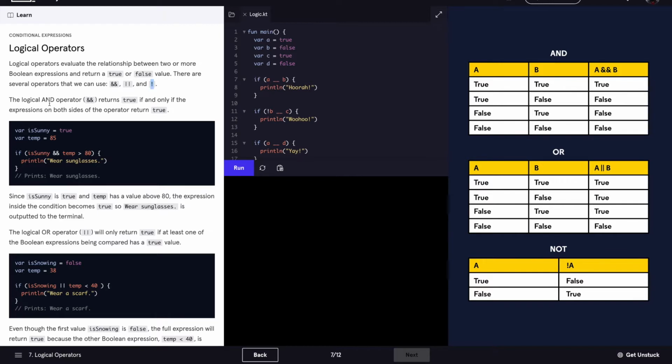The logical AND operator returns true if and only if the expressions on both sides of the operator return true. So we can see this here. When A is true and B is true, A and B is true. You might already be familiar with logical expressions with AND or NOT operators if you had this class in college or in high school. So this is really the same thing, but in Kotlin syntax.